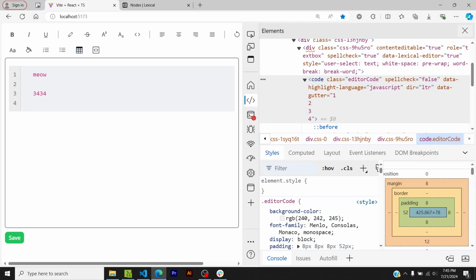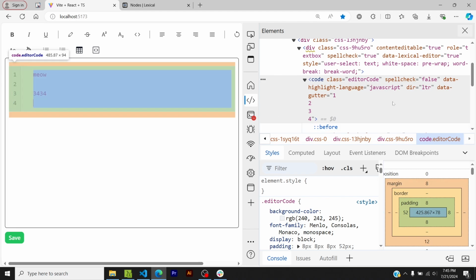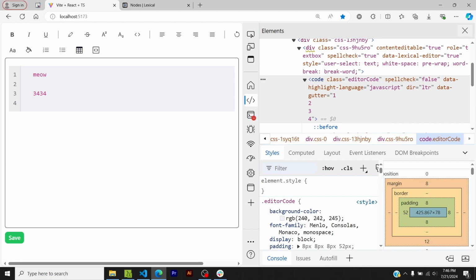So now you can see 1, 2, 3, 4 in action, and these are basically the line numbers. Now it looks even more like a text editor. Now let's display the language here, on the top right.